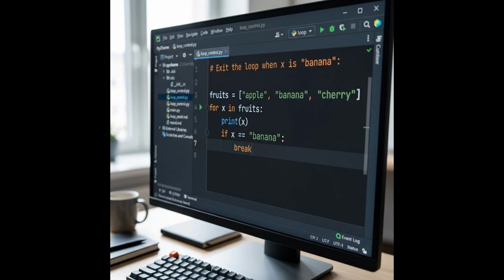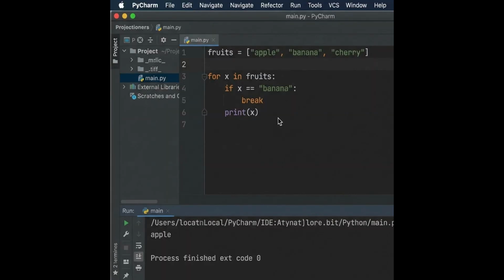Sometimes you need to stop early. With the break statement, we can exit the loop before it has finished all items. In this case, we stop right when we reach banana. If we put the break statement before the print command, the loop stops entirely before printing the target item. Look closely at the order. Now, banana isn't even printed.